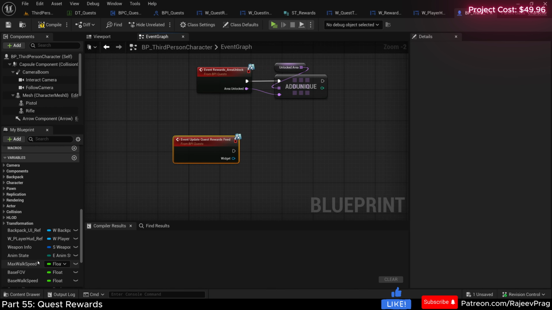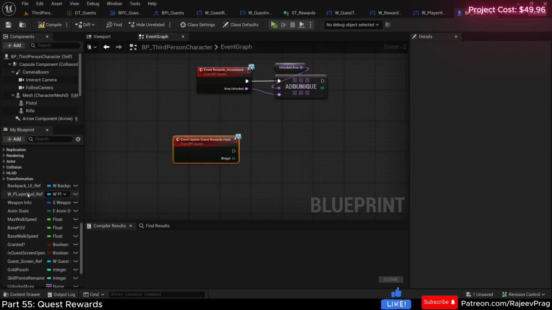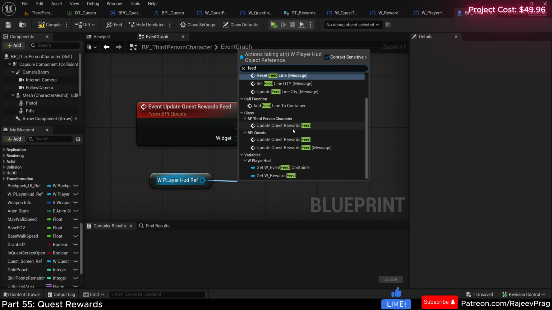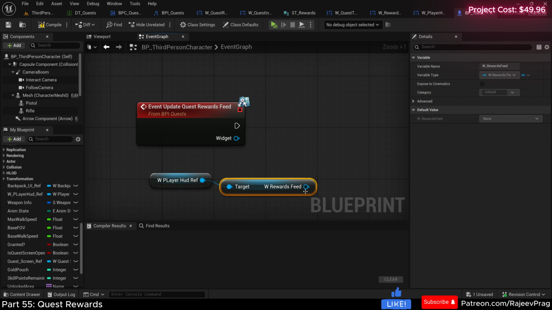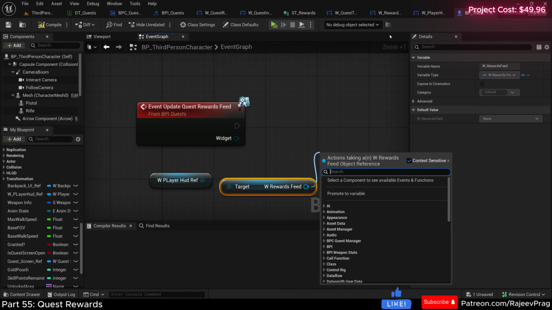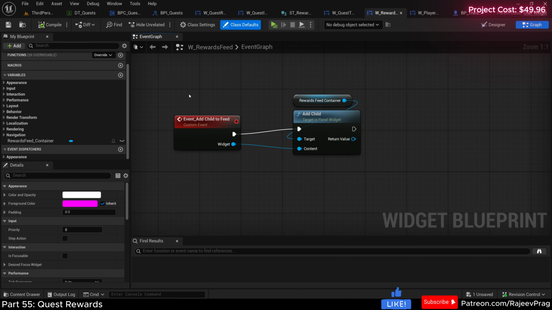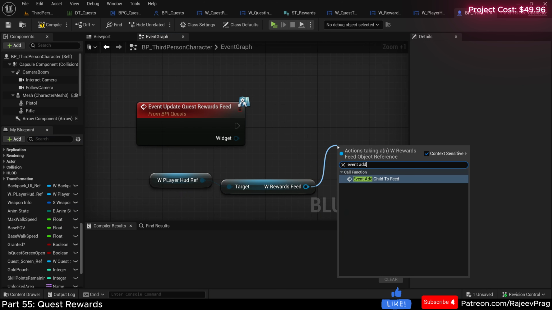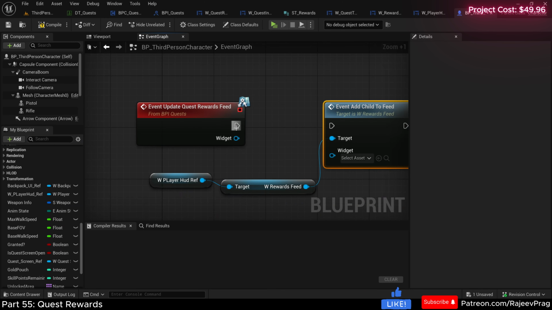We're going to get a reference to our player HUD, which is our W player HUD reference. From here, we're going to get a reference to our rewards feed variable. And from here, we're going to call the function that we have in our rewards feed, and it is called event add child to feed. We're going to go ahead and call in the function event add child to feed. And then now we can go ahead and connect this here.